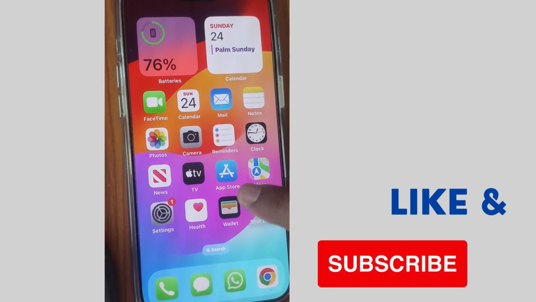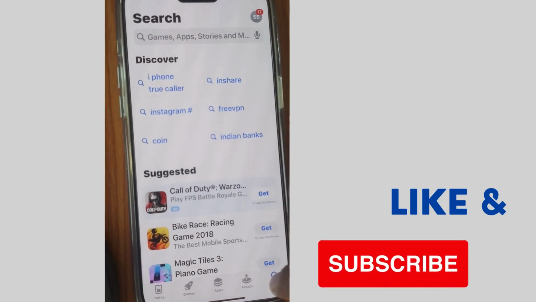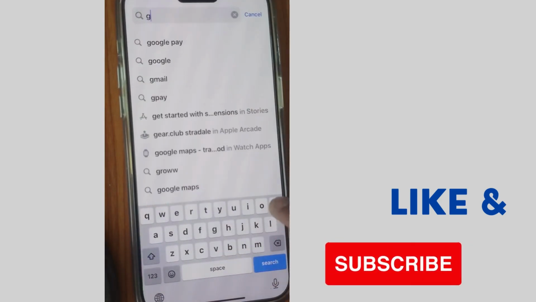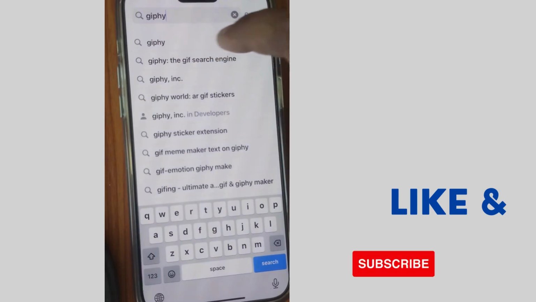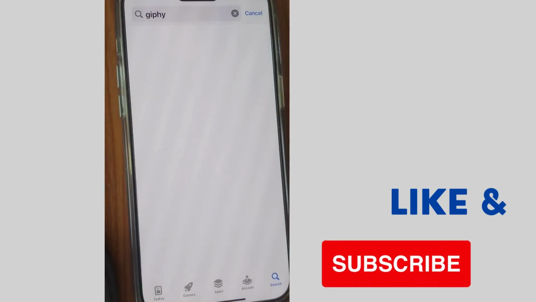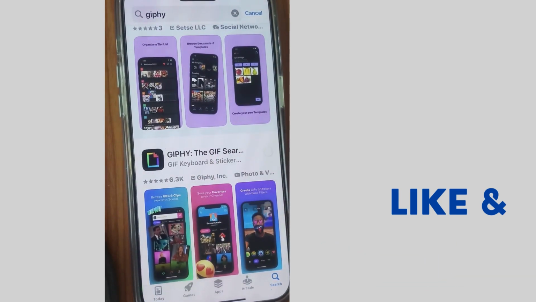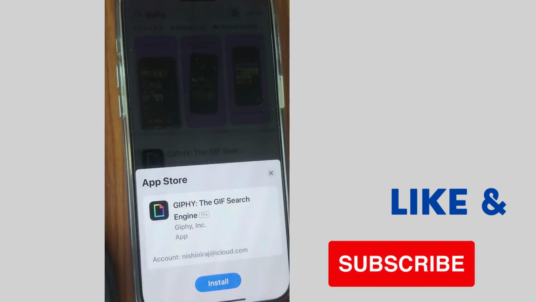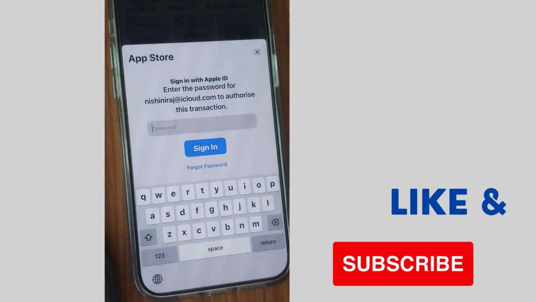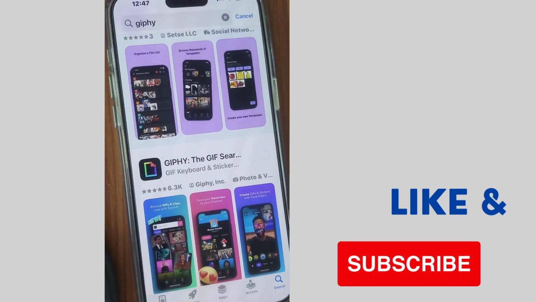Unlock your iPhone first and go to the App Store and search for the app by typing GIPHY. First, install this app on your system. Tap on Get and let the iPhone complete the downloading and installing procedure. Tap on Install. First, you will have to install a third-party app from the iPhone App Store.